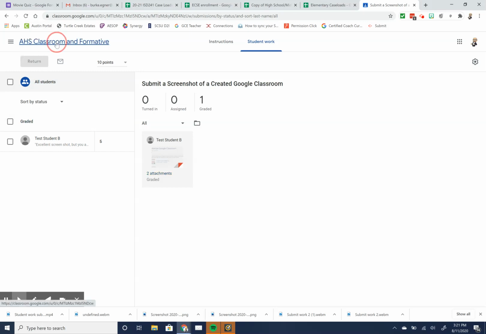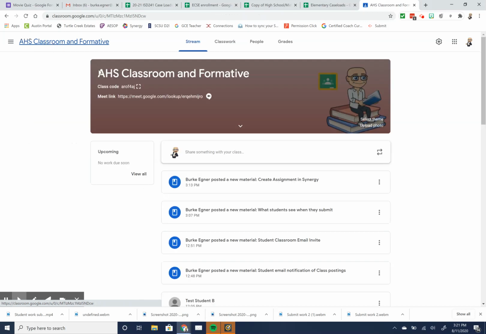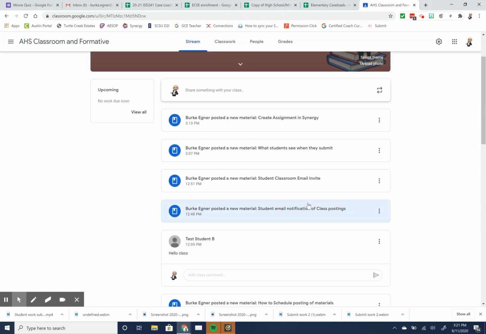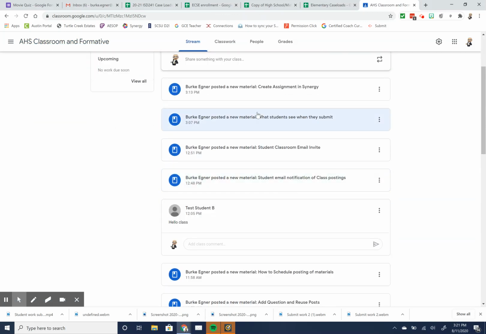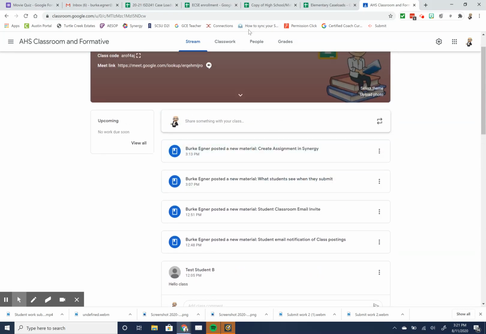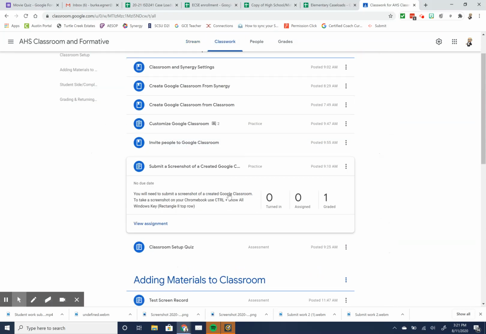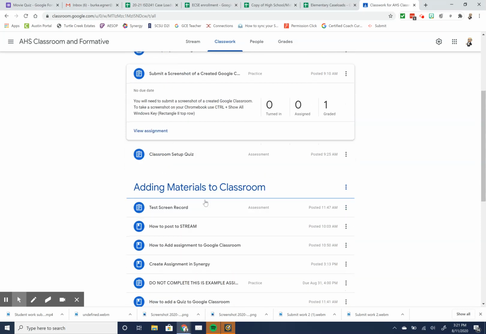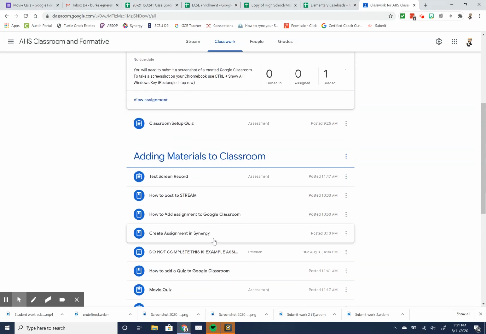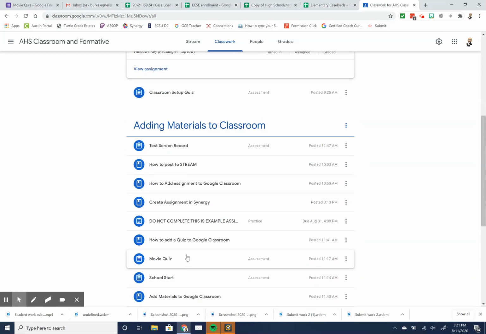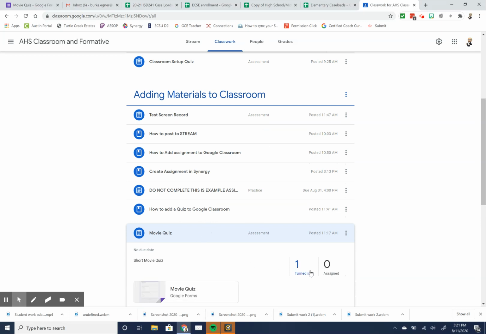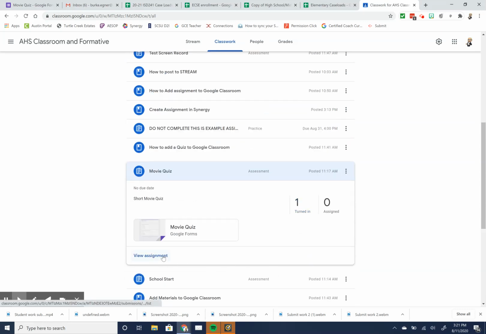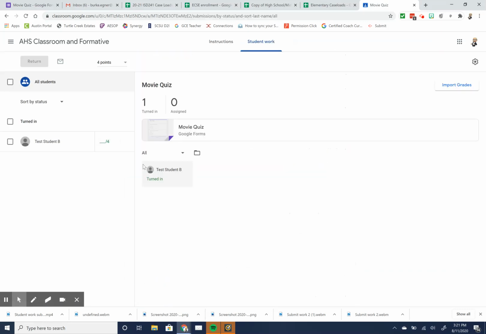We're going to look now at a quiz. What does a quiz look like? Okay, so we are going to look at a quiz. Go back under the classwork, and we're going to look at one of our quizzes. So here is where the student did this movie quiz. One student turned this in. Again, I can go to view the assignment and see what they did.